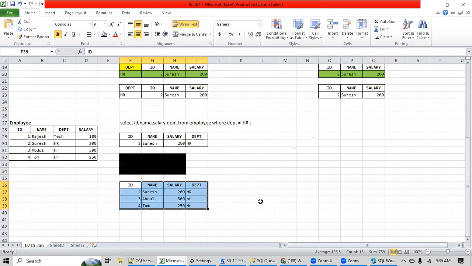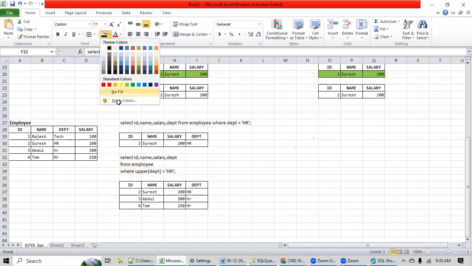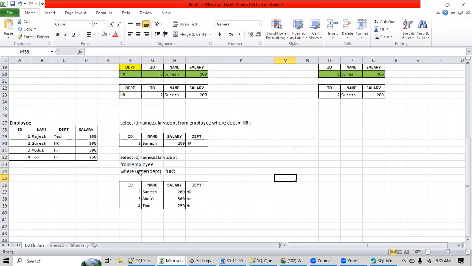Yes. Okay. So this is the output I have shown to my management. They told, yes, Tanvir, this is fine. This is correct. All the employees who are from HR, you have displayed it. Now let's try to understand exactly what has happened here. What magic this upper has created. This is very important.